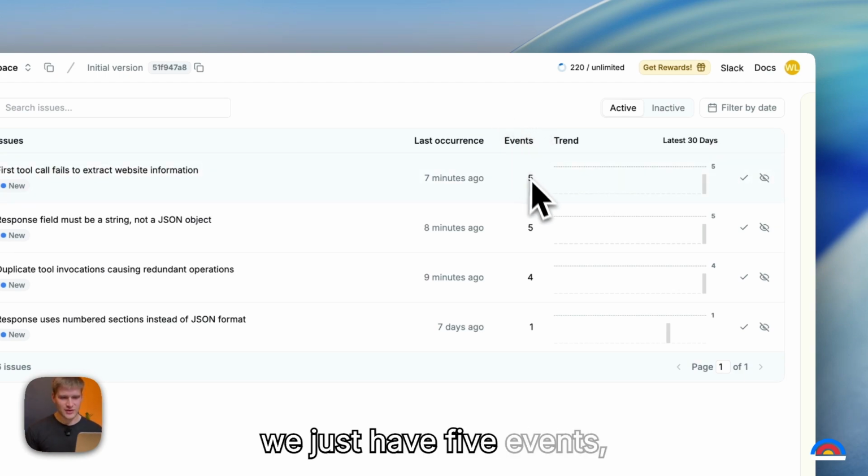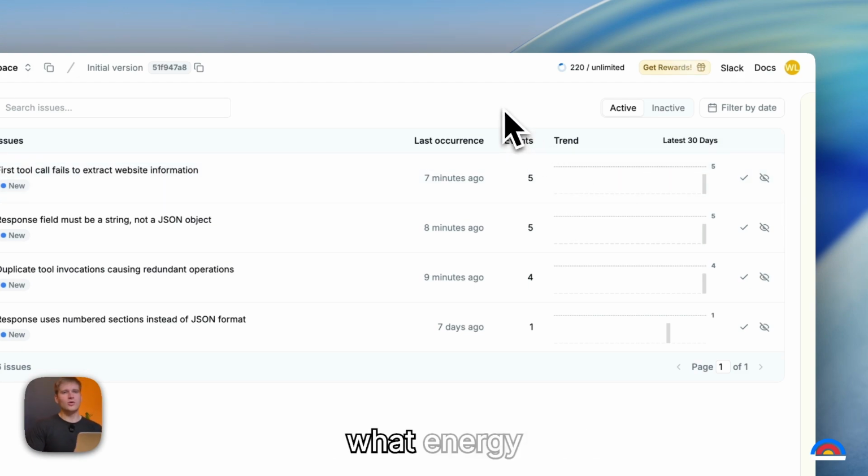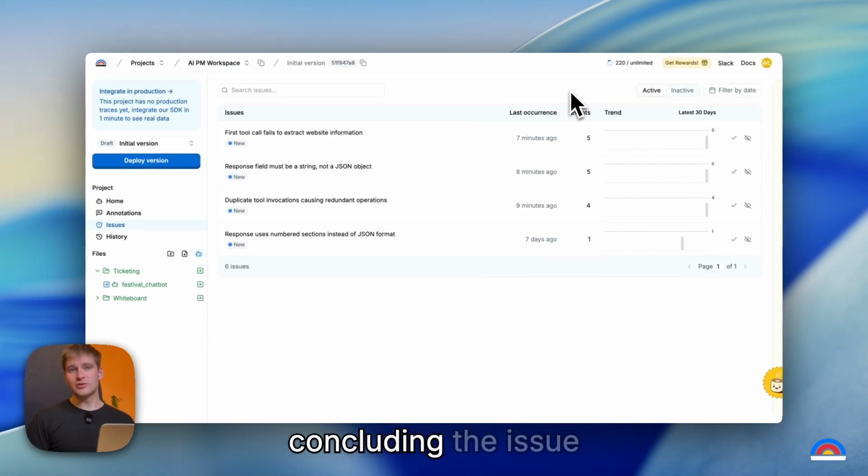Right here, we just have 5 events and 4 events. Really, we have no understanding of the priority of what energy we are going to put into prompt engineering to fix an issue. We want to always address the issues that are the most pressing, and this is going to give us that understanding. So, concluding the issue discovery step of the reliability loop, we'll proceed on to evaluation. We'll see in the next video the types of evaluations we can make, and also, we'll start creating evaluations for each of these issues.